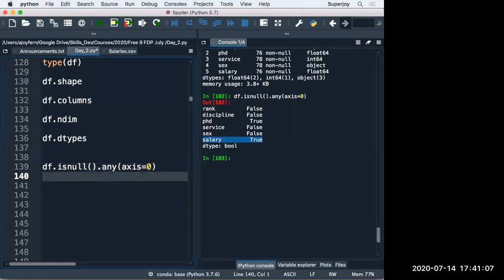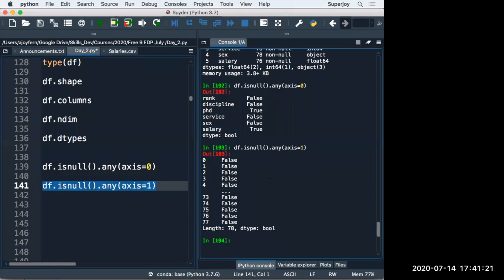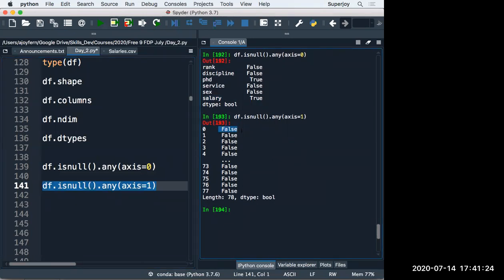But when I say axis equal to 1, now it will find the row-wise missing data for you. So I'm just changing axis to 1. And now you will see, guys, see this. Now it is saying that the first row is False. That means no missing data in the first row in any column. No missing data in the second row in any column. So this time we are getting the row-wise information, but we don't know which column has the missing data. If there is a True here, for example, that means some column has missing data here.